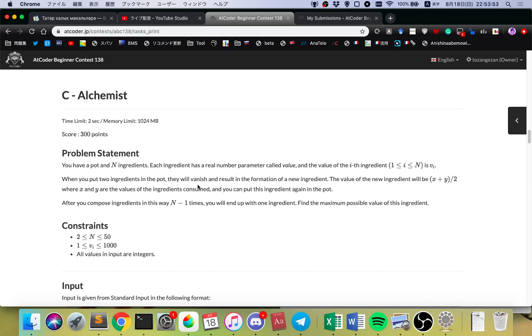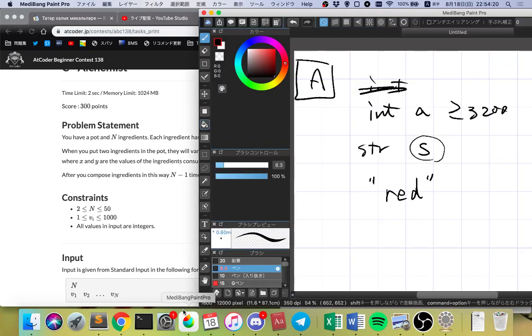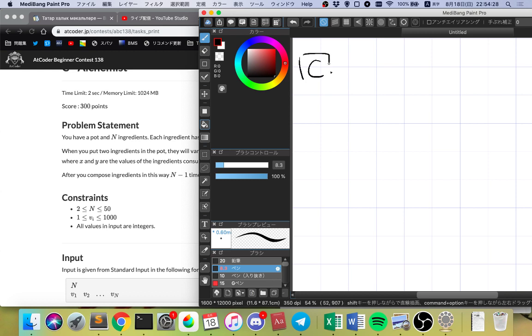So the next question: you are given N items, and the i-th item has value v_i, and you have to compose these ingredients N minus 1 times to make the best ingredient, and you have to make it maximum. And when you merge two different items, the value of the new item will be the average of the two. So let's consider those cases. This one is problem C.